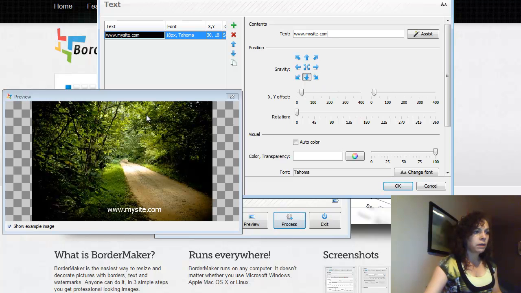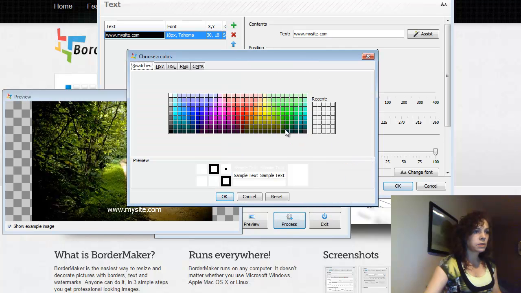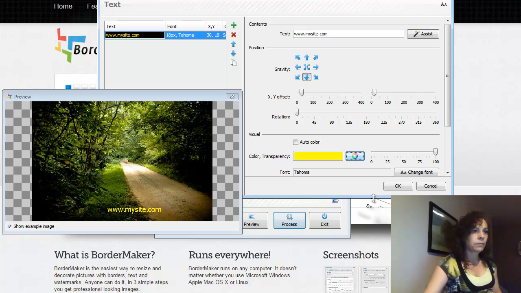So I'm going to go ahead and leave mine there, and then here also is the rotation. If you wanted to move it around a little bit, you could rotate the text, and you can change the color of the text. So if we wanted something to really stand out, you could change the color.